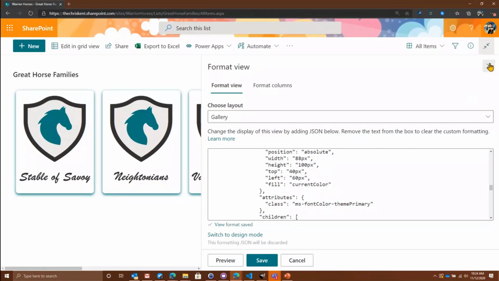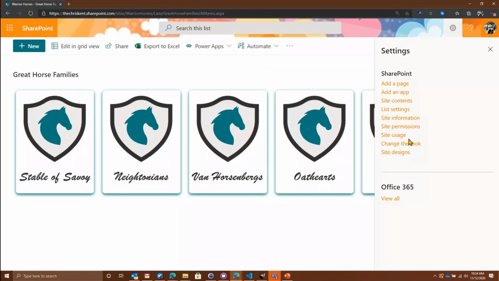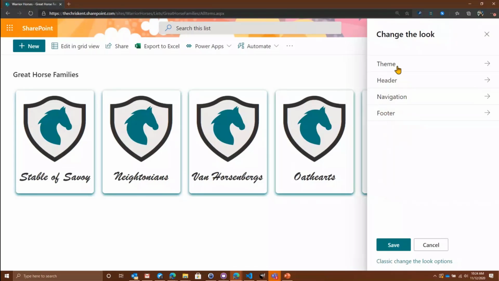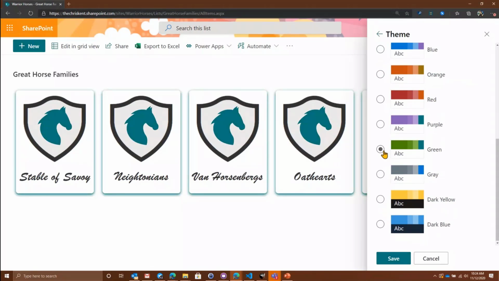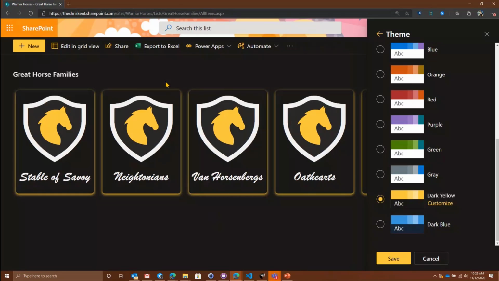So I'm going to save that, and let's take a look here. If we switch back between the themes, we'll change the look. Go to theme. If we go to our horse, we've got our nice browns all working, and we've got all the teal, we've got the green. Even if we go to dark yellow, you'll notice everything now is theme sensitive. Awesome. That's really cool. So that's several techniques for that. And then I've got one more little trick here.